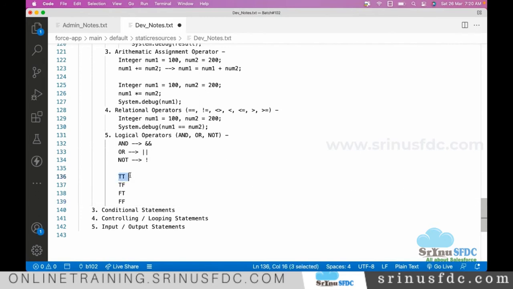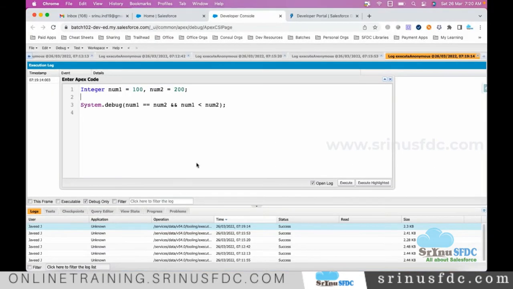Either both can be true. One condition might be true and one condition might be false. Maybe the first condition might be false and the second one might be true, or both might be false. When you apply AND, it becomes true only if everything is true. In all other situations, it becomes false. Same thing we are going to execute now.